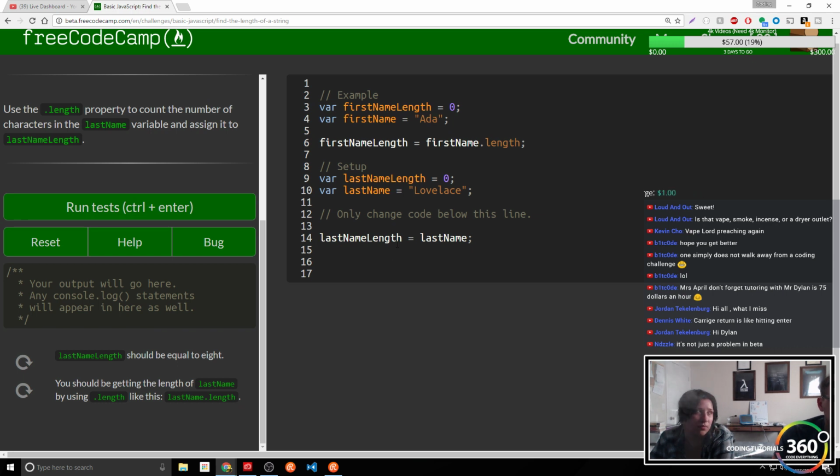All right, so in this case, we have Lovelace here. Last name length is 0, and we want to set the value of this to whatever the length of that is. To do that, we would just call dot length on top of this, and now we're not actually setting it to Lovelace. What we're setting it to is how many characters there are, which is 8.